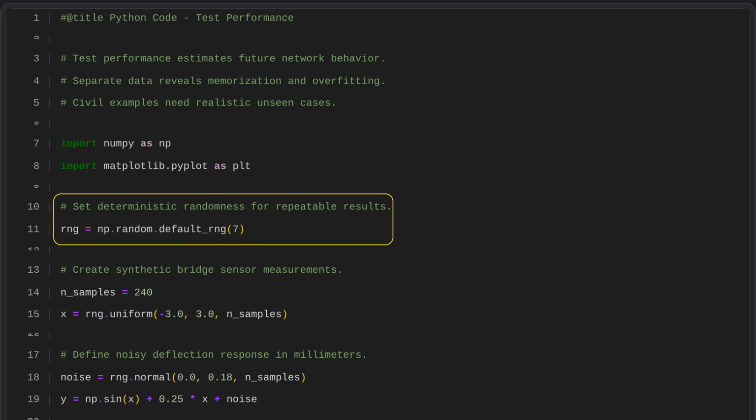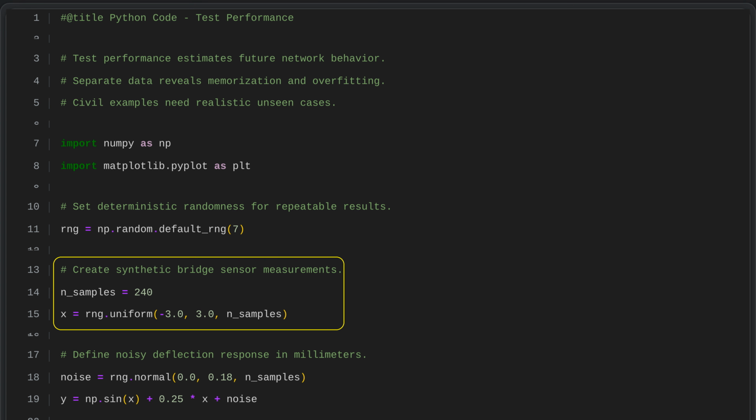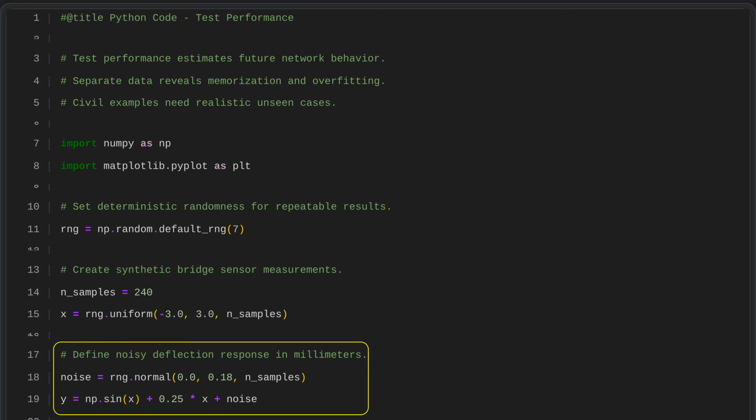To make random results repeatable, we initialize NumPy's default random number generator with a fixed seed of 7. This produces the same sequence of random numbers each time the code runs, which helps with debugging and comparing results across runs. We create synthetic bridge sensor data by generating 240 sample readings. The values are drawn uniformly between -3 and +3, giving the model a varied set of simulated inputs.